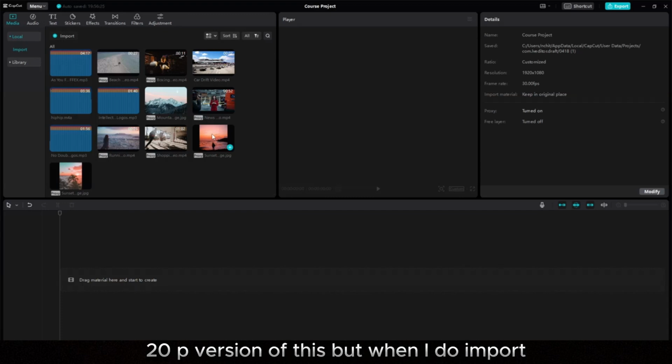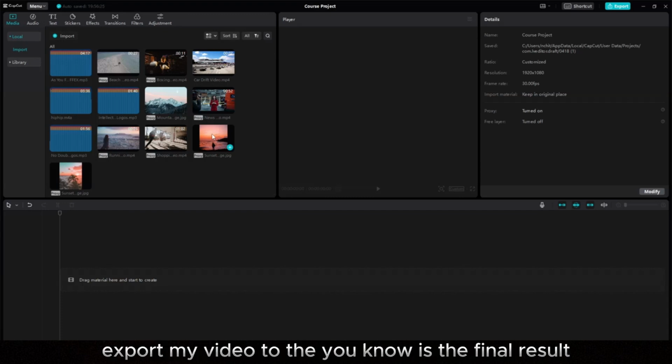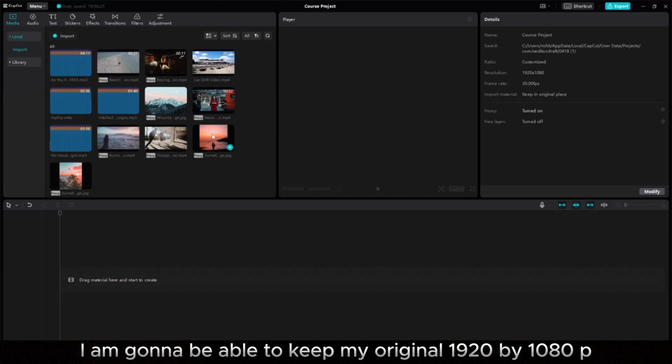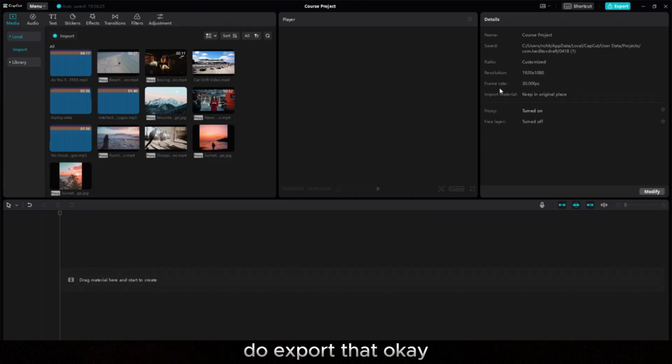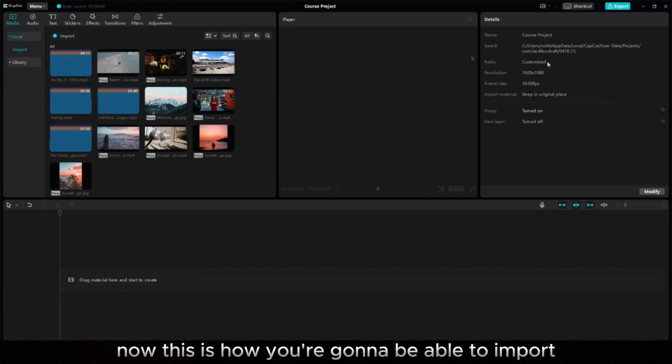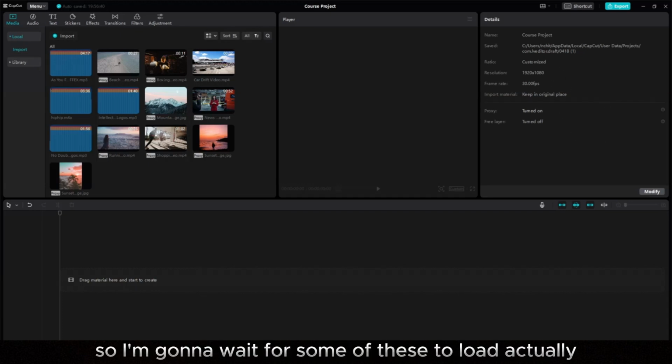But when I do export my video as the final result, I am going to be able to keep my original 1920 by 1080p, 30 fps video. I'm going to be able to export that. Okay, now this is how you're going to be able to import. So I'm going to wait for some of these to load.